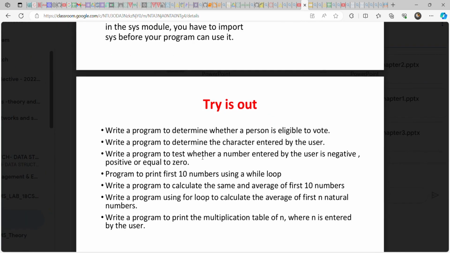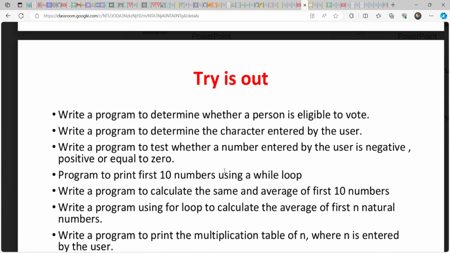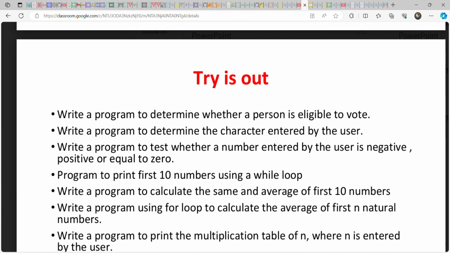Here are some problems that you need to work on, some exercises. Write a program to determine whether a person is eligible or not. First, I'm going to assign a variable age, age is equal to 18. If age is less than 18, I'm going to print the person is not eligible to cast a vote. Else, I'm going to print the person is eligible to cast a vote.